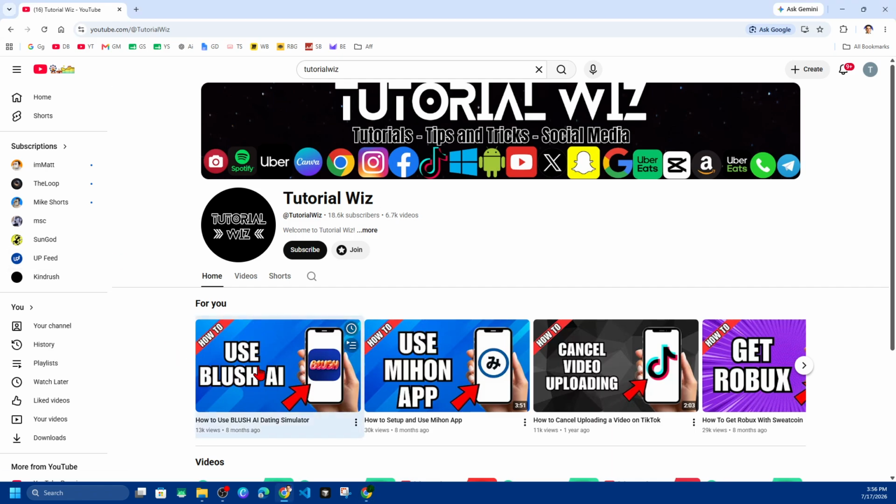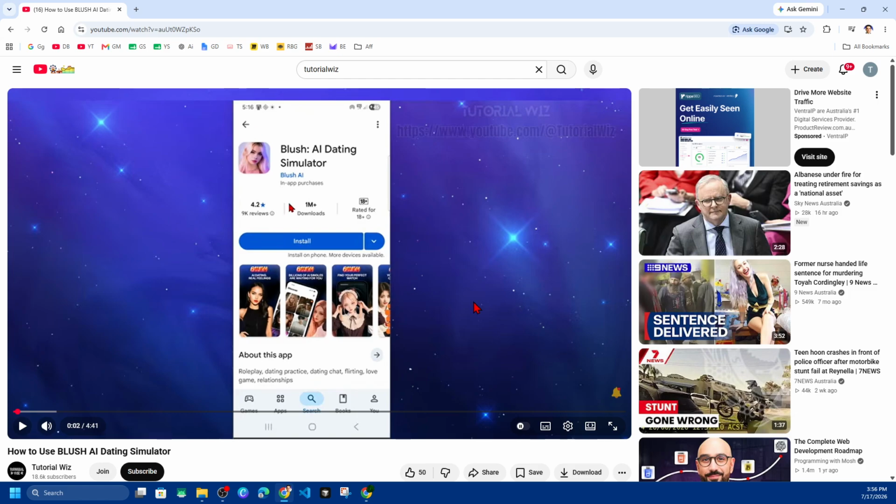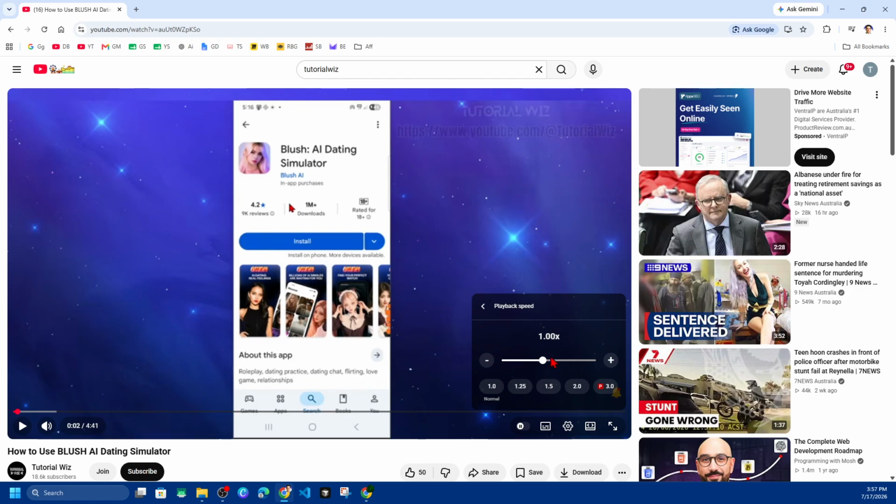Okay, so what I'm going to do is jump into one of my videos. Okay, so I'm inside of my video. Now, in order to make it 5 times speed, we want to go ahead and click on the gear icon. Now, from here, we want to click onto playback speed.